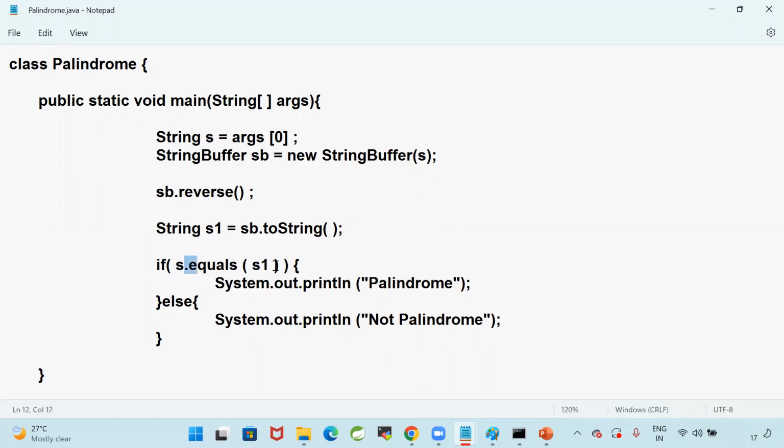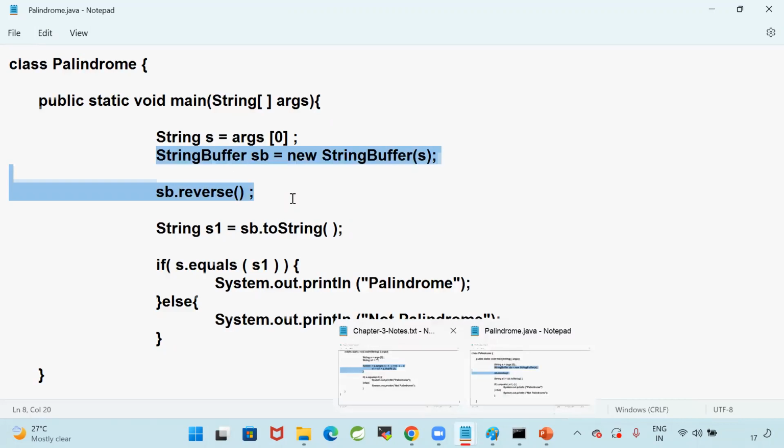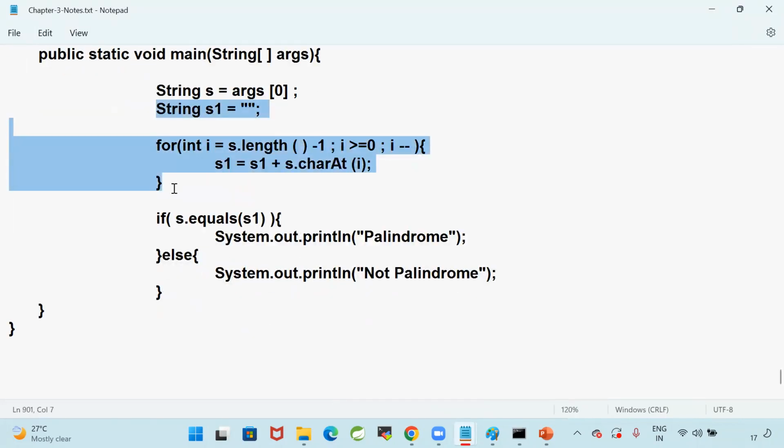S dot equals S1. Here I have a string variable. It is a command line argument. The string variable I converted to a string buffer. Why am I converting string to string buffer? I am reversing that. Why am I reversing? My logic is to check the palindrome. If one string is equal to the reversed string, then it is a palindrome. I have a string. I can do the reverse like this, or by the previous approach. Two ways are there. My intention is to compare the original string with the reversed string. Then it is a palindrome.